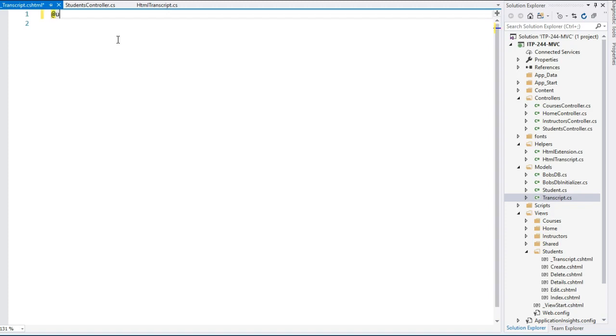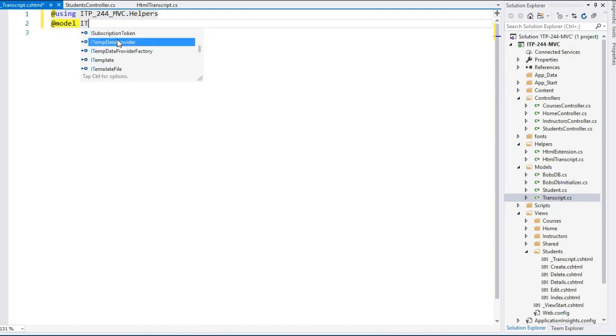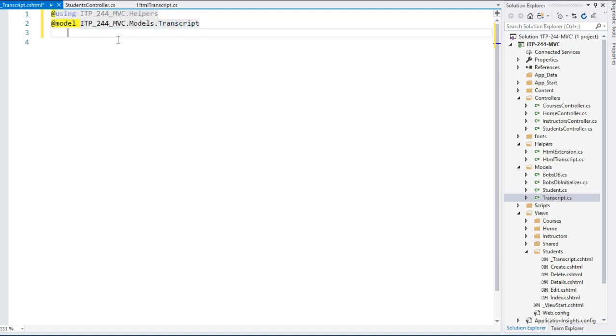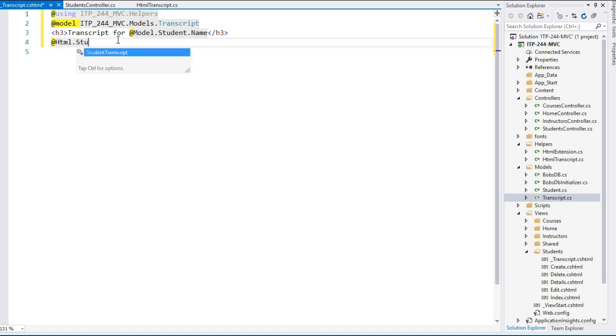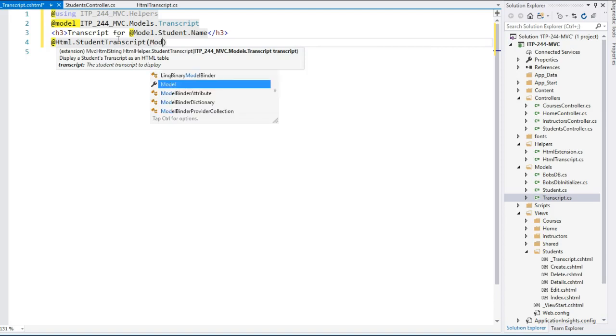I'm going to add my using statement for my helpers. I'm going to add a model, which will be ITP244.Models.Transcript. And I'm going to add an H3 tag, Transcript for Model.Student.Name. Again, this could be a partial page, which means this will be part of another page. So I'm going to start with an H3 tag, and then I'm going to add my helper called StudentTranscript. I'm going to pass it my model.